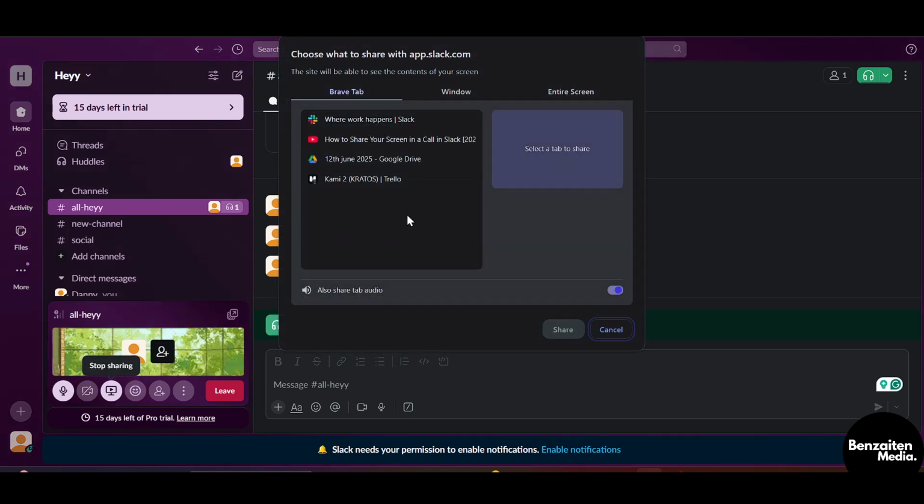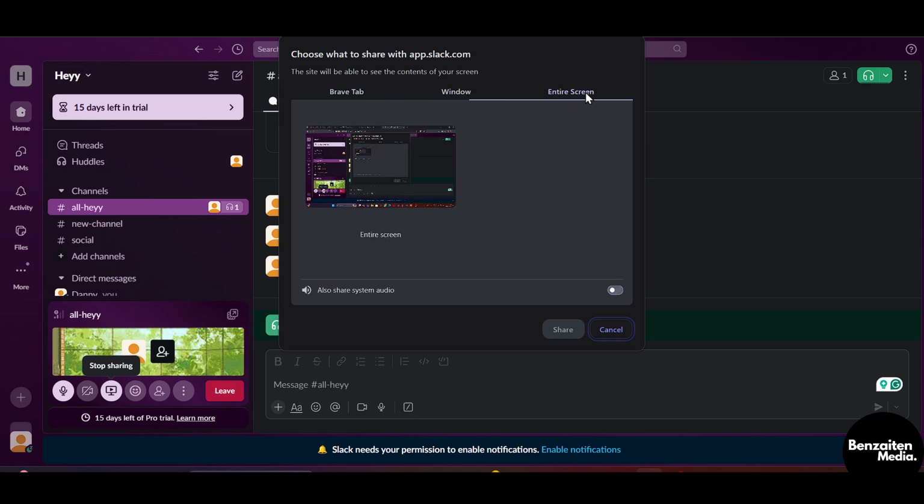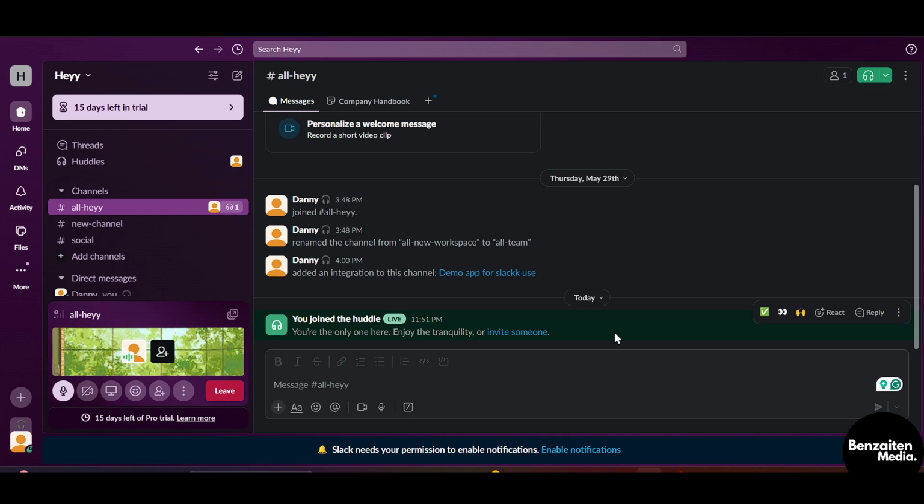When I'll click on this, it will ask me what I want to share. Like I want to share the entire screen or an entire window. After that, I can just simply select and click on share. So it will share my screen in a call in Slack. So this is how you can share your screen in a call in Slack.